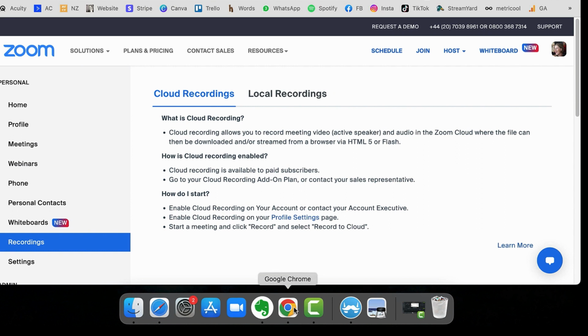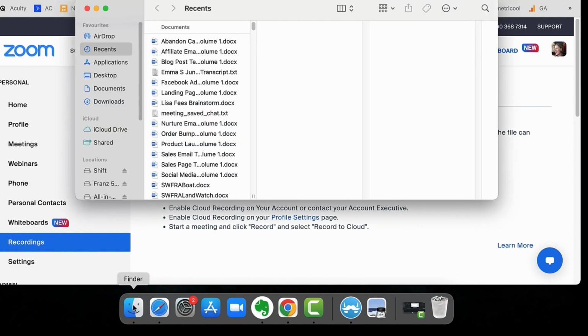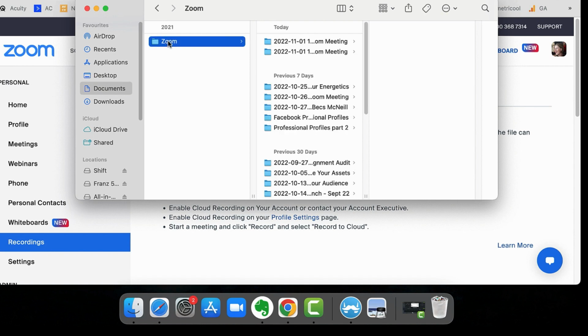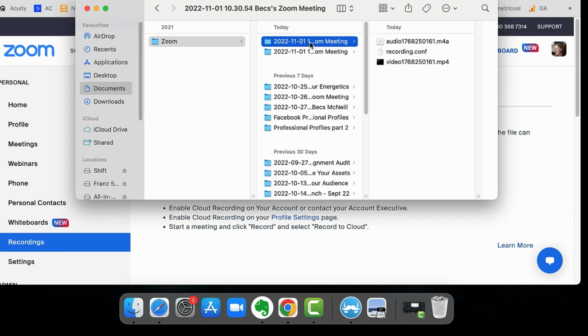So if I'm then recording them to my laptop or to my PC, then I need to go and find those local recordings. So go over to your file browser, and there should be a folder called Documents, and within that a folder called Zoom, and that's where all your recordings will be kept. So mine are sitting here.